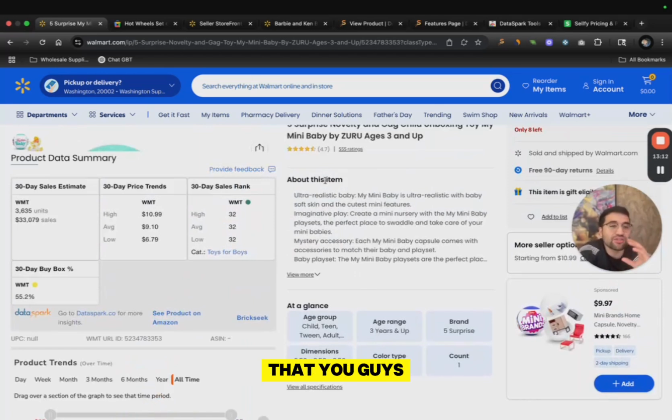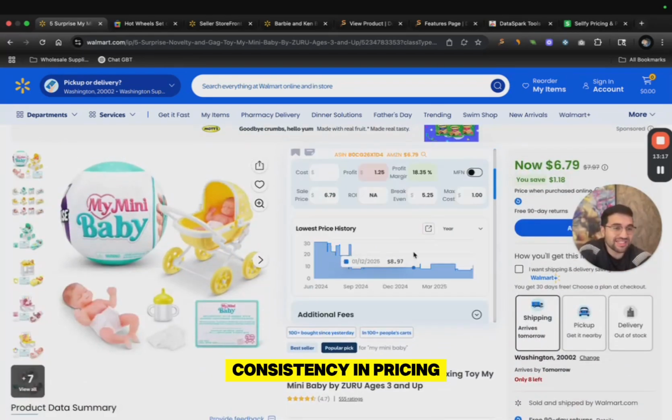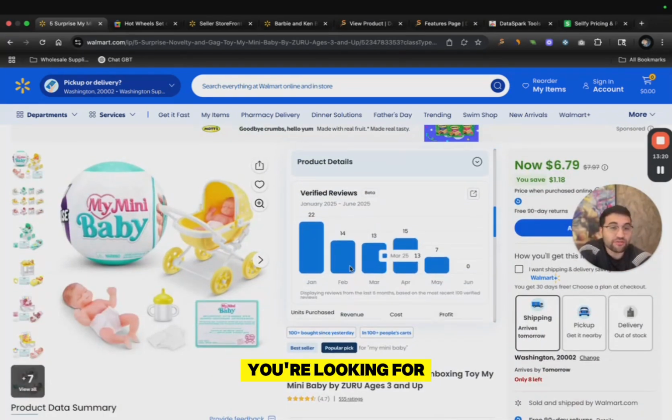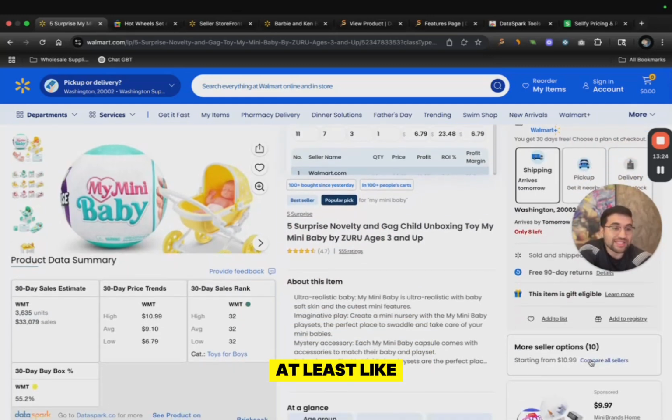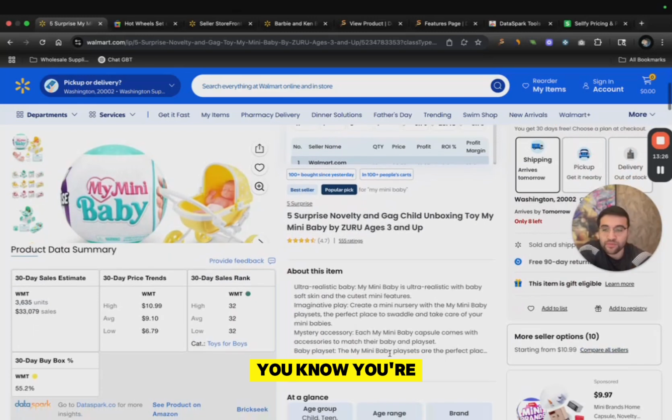The important thing is that you guys already understand what you're looking for, okay? You're looking for consistency in pricing. You're looking for increased reviews going up, right? You're looking for at least less than 10 sellers. You're looking if Walmart is winning the buy box or not. You're checking to see how many sales are in that month, which by the way, this one's selling pretty good. And the buy box for Walmart is low, less than 70% on this one.